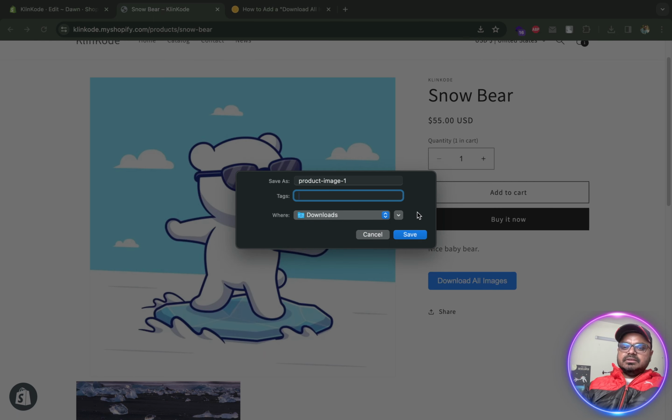So it depends basically on the browser's behavior. Different browsers will behave differently for multiple file downloads. So you might have a pop-up or something that will ask you if you allow multiple downloads. If you allow that, then the image downloads will work fine.